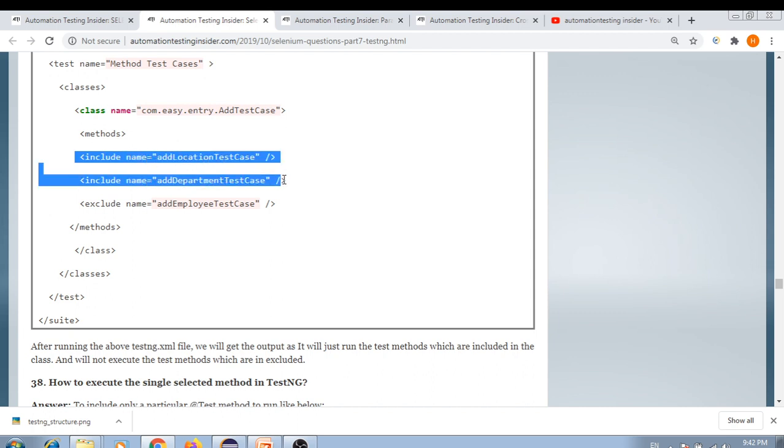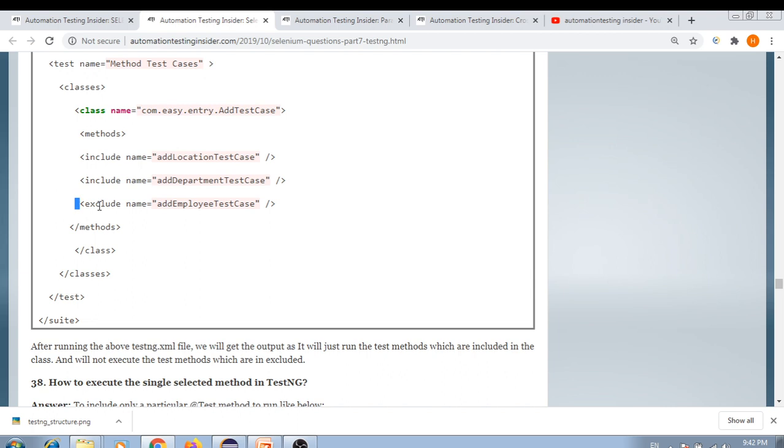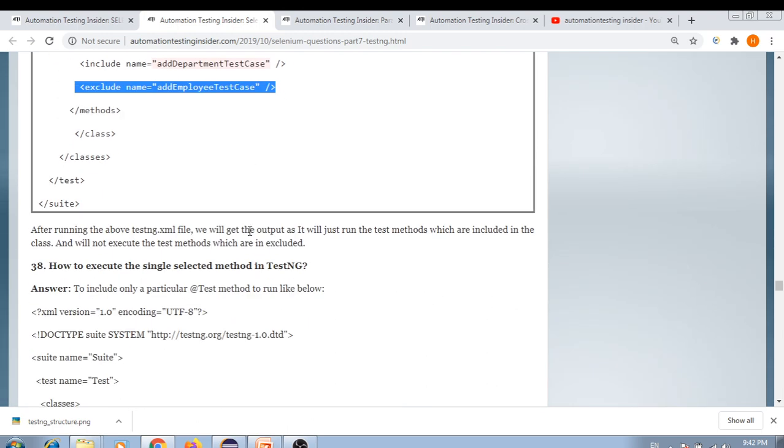So the first two test cases we have included, and we can exclude. If you don't want to execute any particular test method, then you can use this exclude tag, and you can exclude the test case from the execution.